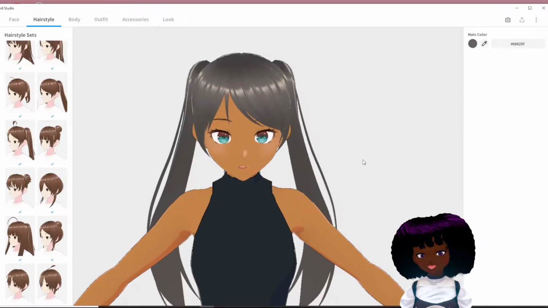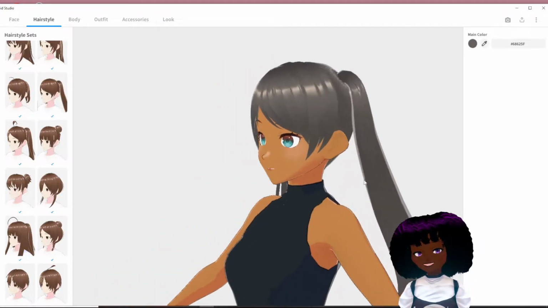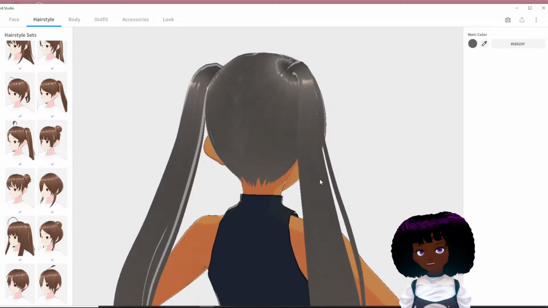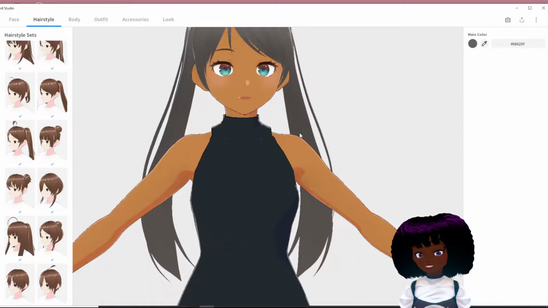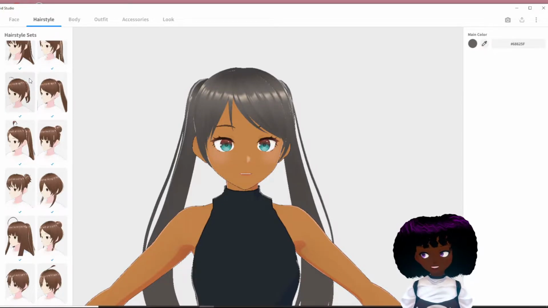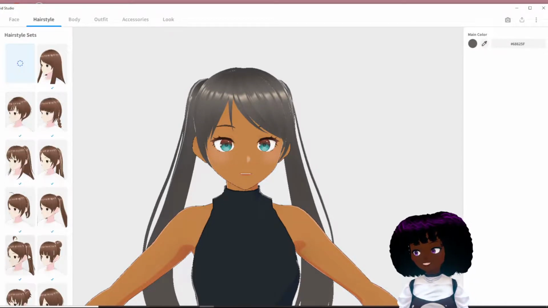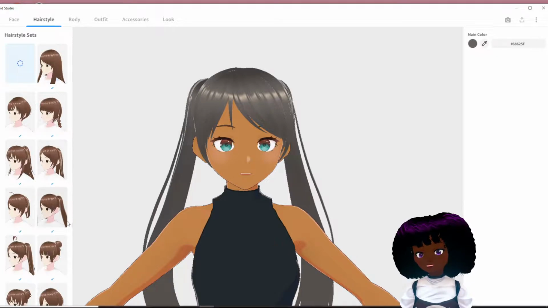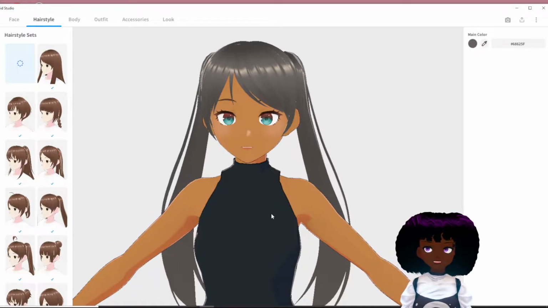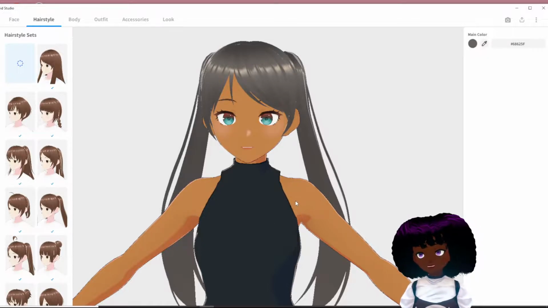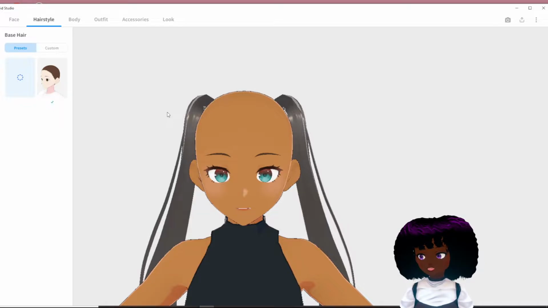Okay. So Kenzie's hairstyle today is just a simple pigtail kind of hairstyle. I'm using the presets that are given to us in the new update of Vroid Studio. I'm going to see what this hairstyle would look like if you were to have wavy hair versus curly hair. All right, she's bald.